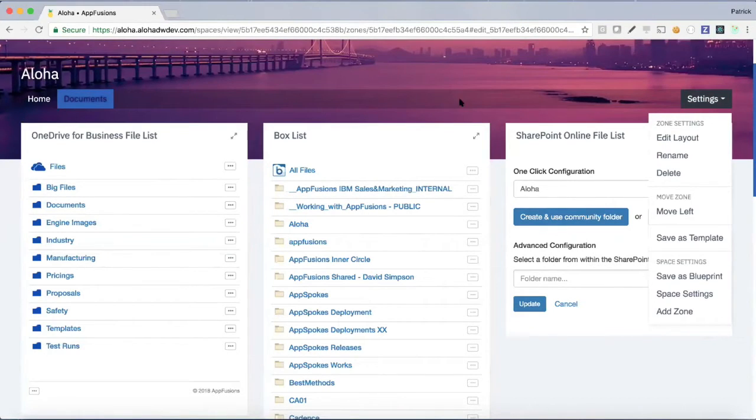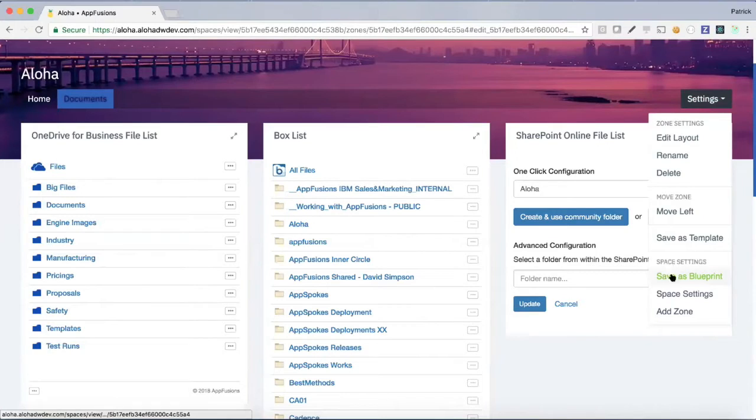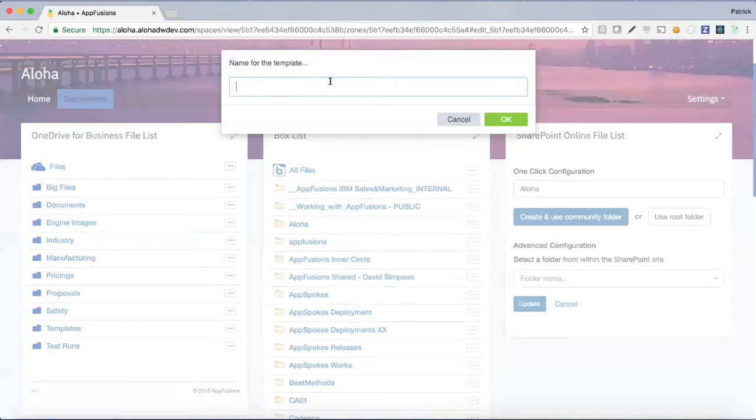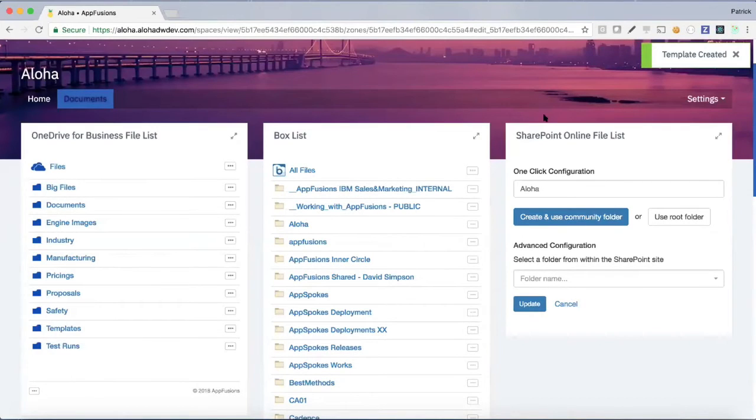So let's see, where was I? So yeah, if I've created a three column layout for documents, and let's say I like this layout and I want to keep reusing that, I can come here and select Save as Template, and this will save our current zone as a template. And let's give it the name, document page template.